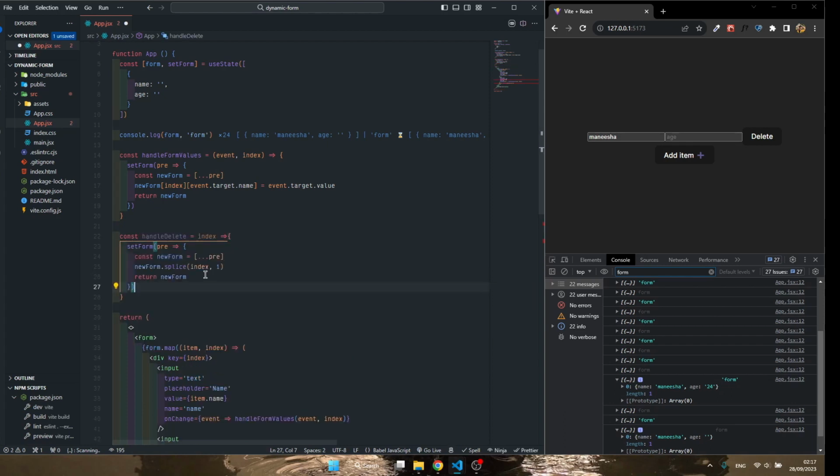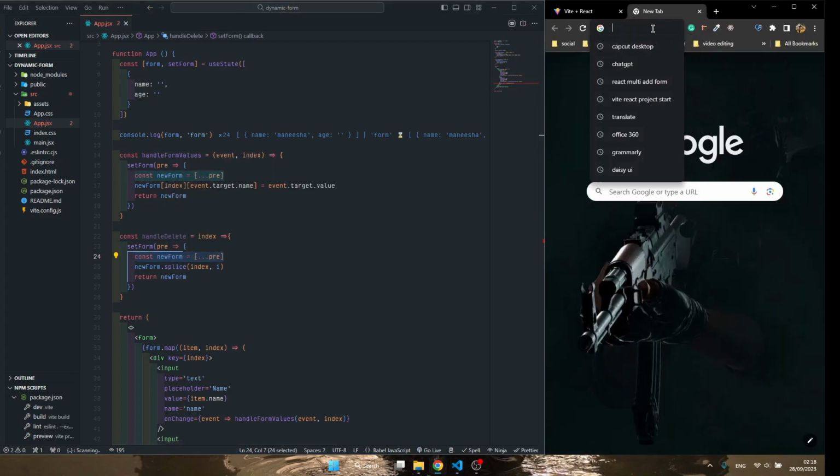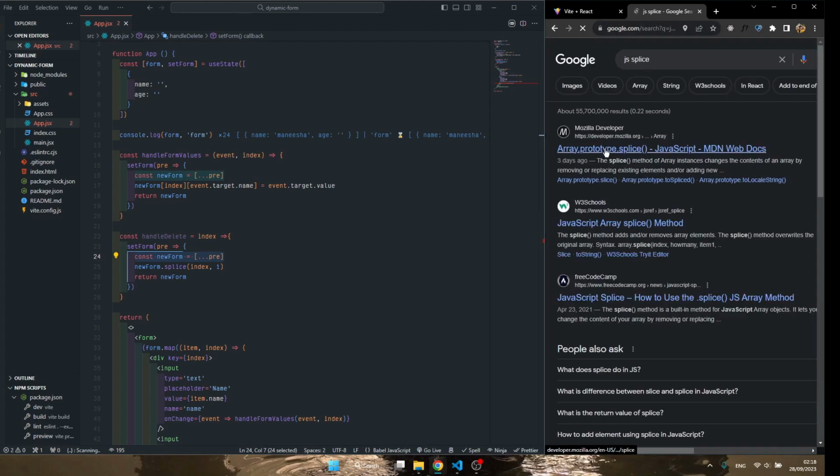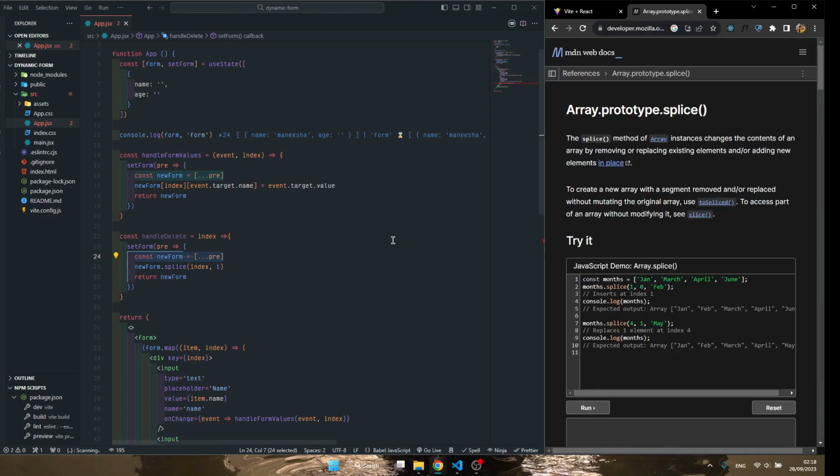It's very easy. First of all, same as the previous one, it gets the callback, and we get the copy and use the splice. By the splice, it means it's JavaScript. If you don't know or you need to get a better understanding, you can search this in MDN web docs. It explains each and every JavaScript built-in method there. So it means the splice method of an array instance changes the content of an array by removing or replacing existing elements and or adding new elements. It means by the splice method we can add or remove the existing elements there.